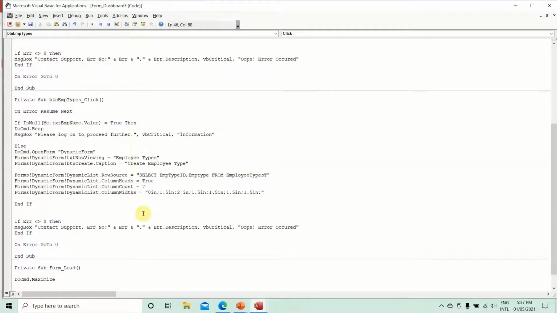We want column heads. There are 2 columns only, and we want these columns to be displayed as well. So what we're going to do is give the column widths. For example, the first column we will give 1.5 inch width, and the remaining column, for example, 3 inch. Okay, debug it, save it.